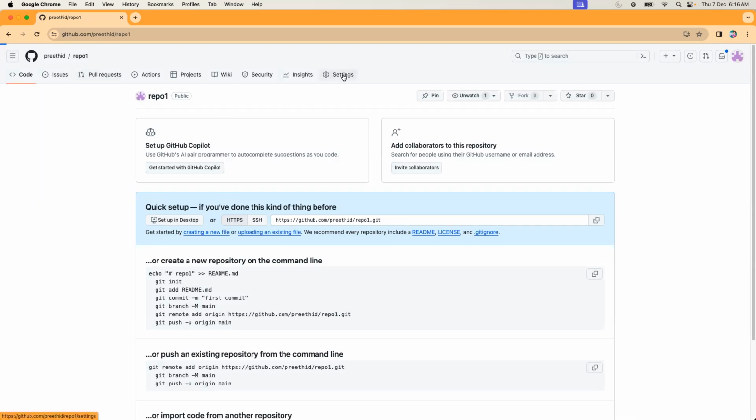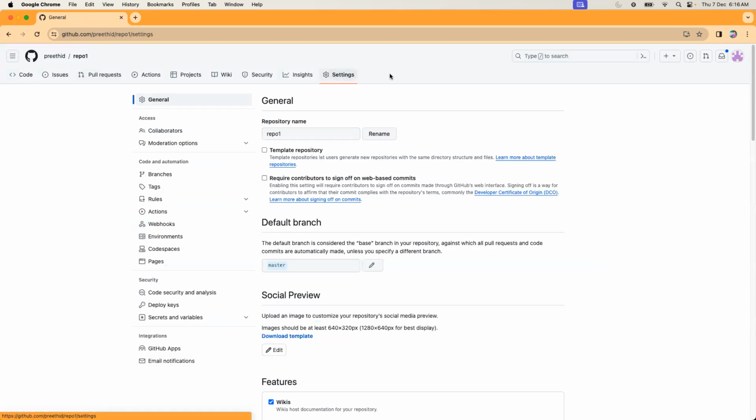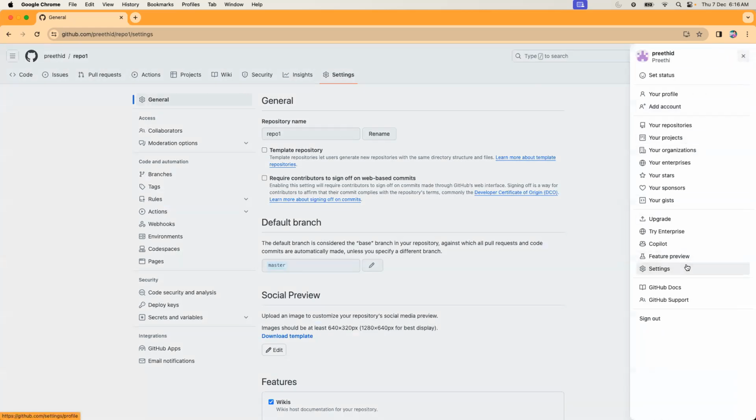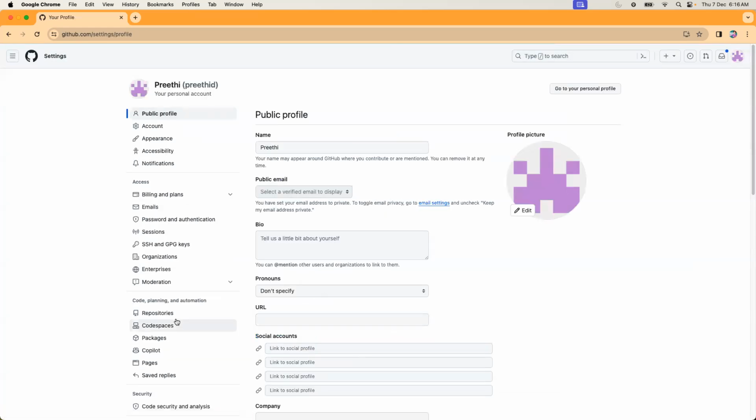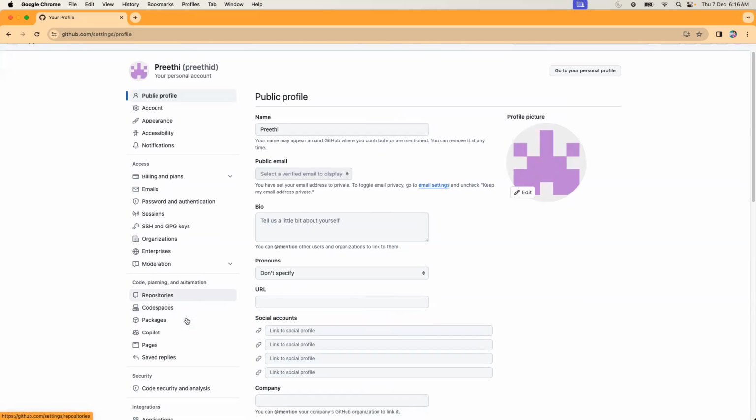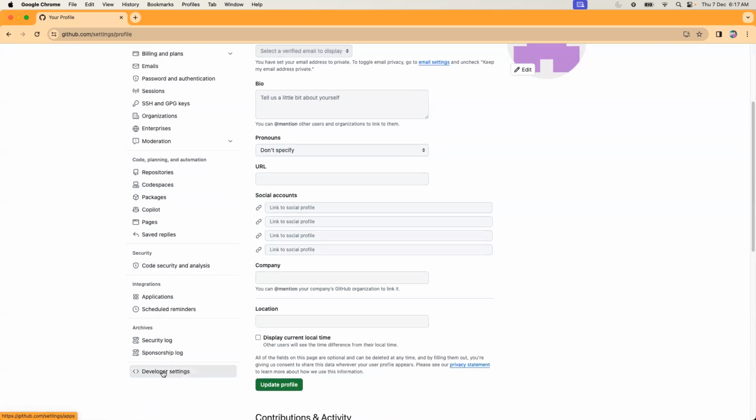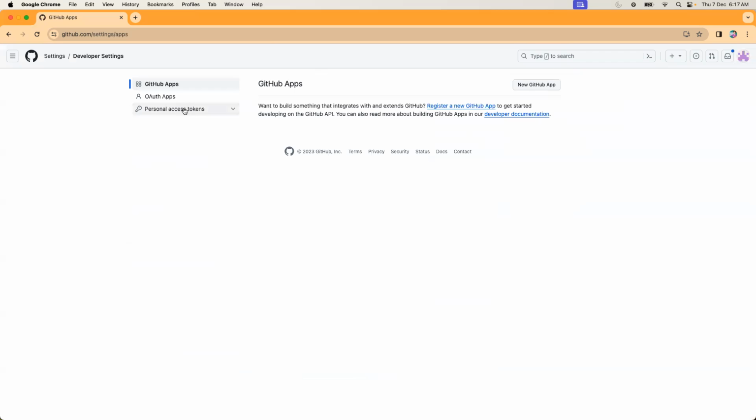What you have to do is go to the settings of your account, not the settings of your project. You created an account, go here. There you will see developer settings. Here you have to create a personal access token. Just give me a second. In Windows, we'll get the credentials, right?